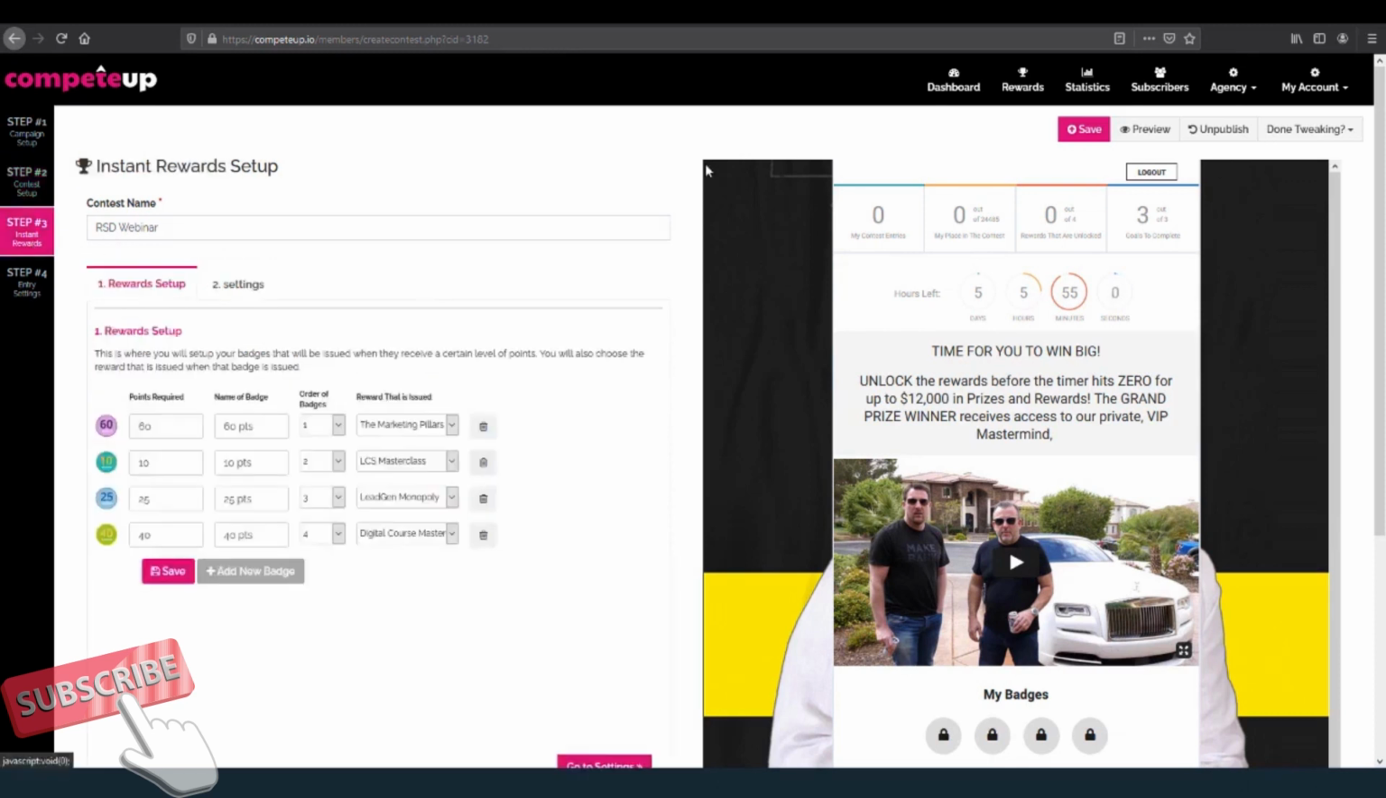Now, step number three, it's going to work the same exact way, but these are the instant rewards. So you're going to decide, okay, this is how many points I need to have. This is the badge that I'm going to load. This is how many points are required. This is the name of the badge. This is the order of the badge. And then when they receive the badge, they're going to receive the reward.